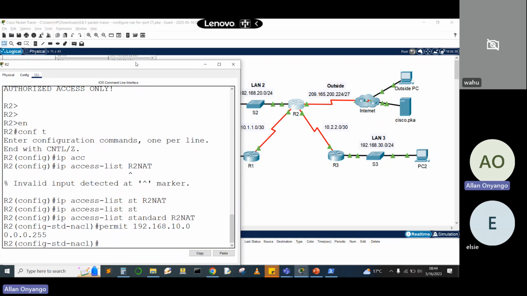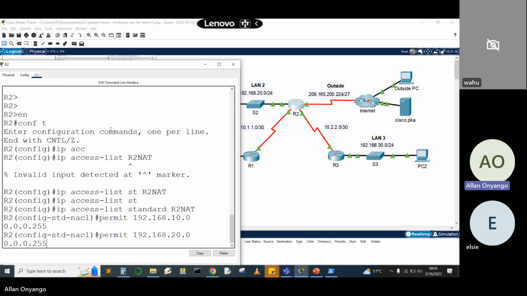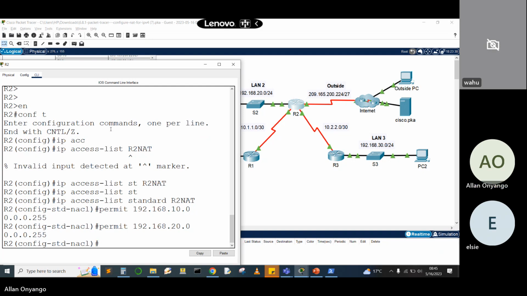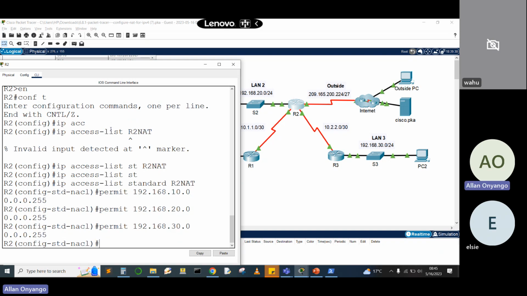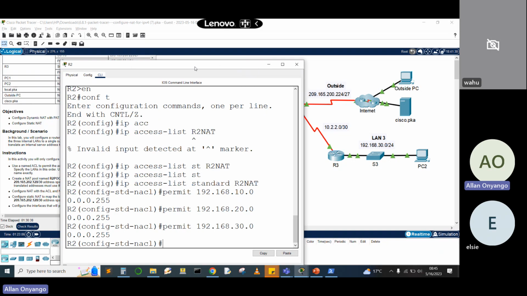Enter, and you need to do them in order. Start from LAN 1, then you go to LAN 2. You say permit 192.168.20.0, wildcard mask 0.0.0.255. That's done. Then LAN 3. Permit 192.168.30.0, wildcard mask 0.0.0.255, and that is done. Okay. So we permit 3 networks.